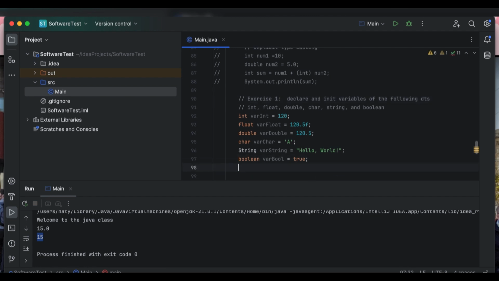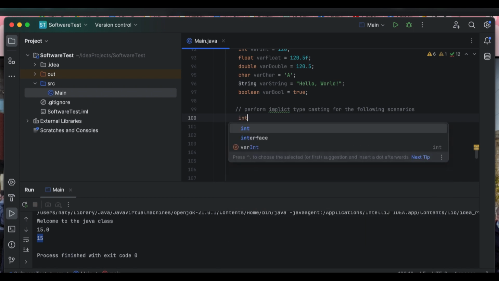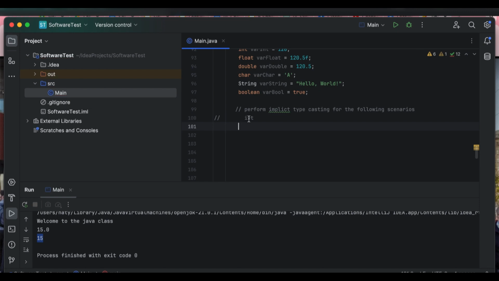Let's go to the second exercise. The second exercise is paraphrased as the following. It is mainly about implicit typecasting. So perform implicit typecasting for the following scenarios. Whenever I post this kind of exercise, I recommend you to pause and try it by yourself. So the first scenario is to convert from int to double.